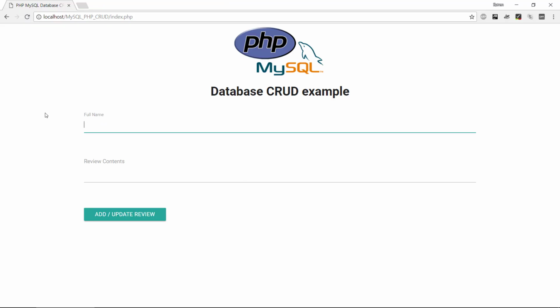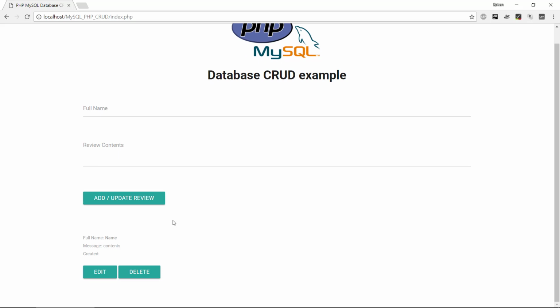Let's save that and refresh our application. So now we can see here that it saved the review. This is not a big change compared to the previous example.